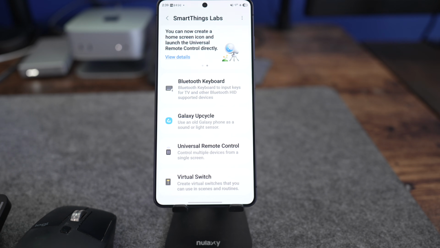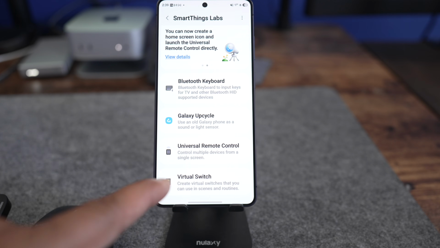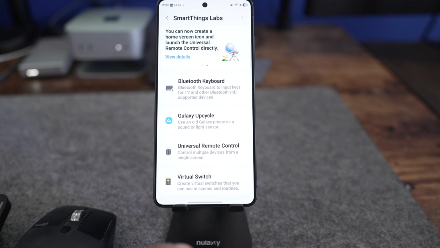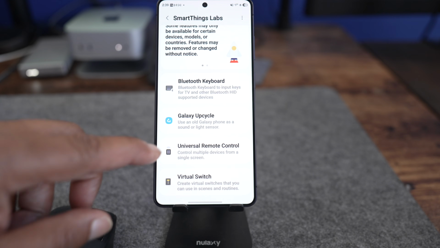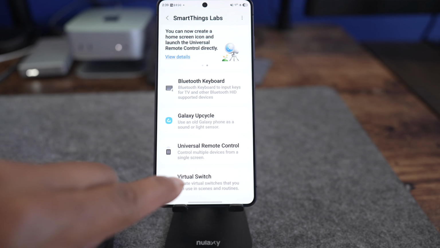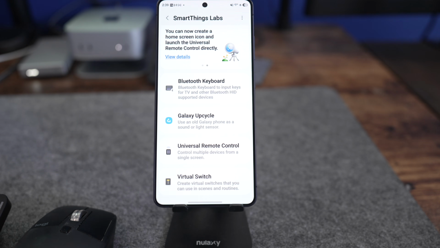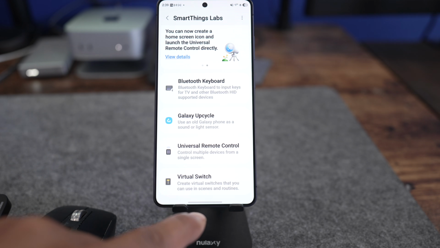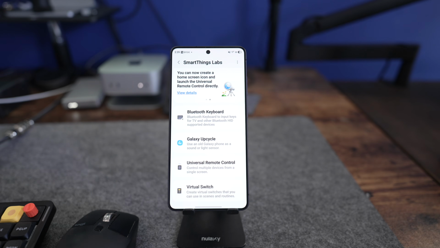Now, these are not IR blaster controls. These are Bluetooth controlled universal remote controls. Also, it depends on the TV you may have. It may not work with every TV. But again, all these are experimental features, and it has a virtual switch feature, which create virtual switches that you can use in scenes and routines.